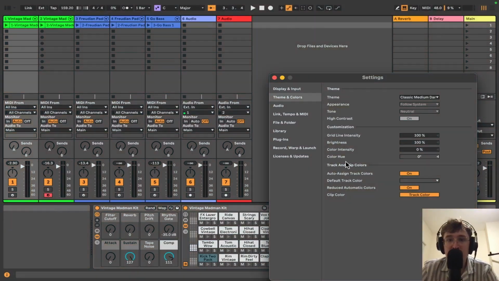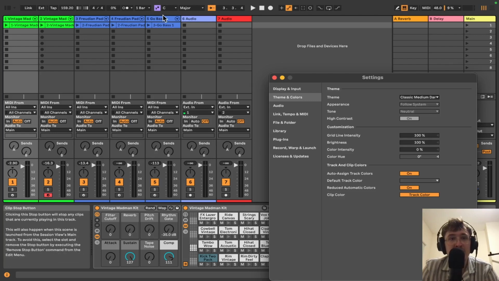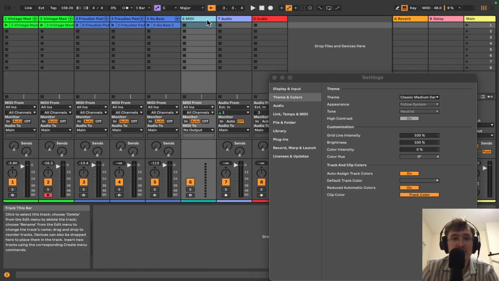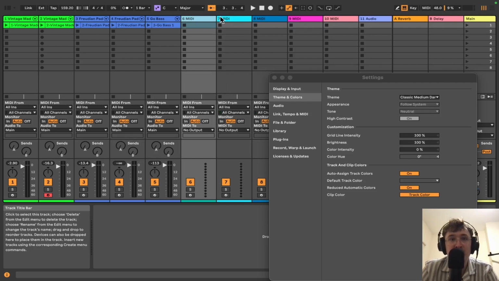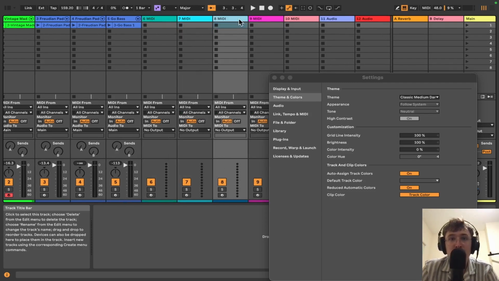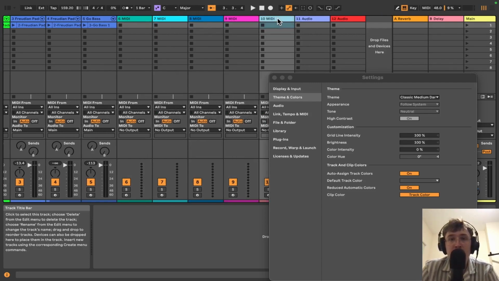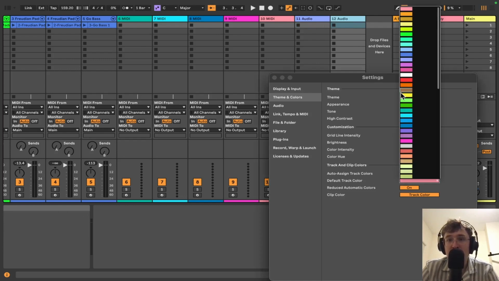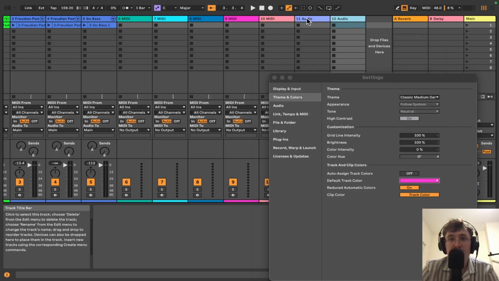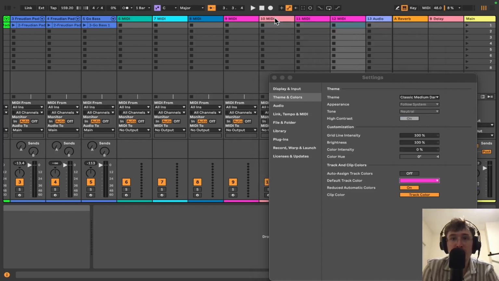Next we have track and clip colors. So you can auto-assign track colors. What that means is if I create some new MIDI tracks here by pressing Command-Shift-T, each of these tracks is going to have a different color. As we can see, green, sort of blue, dark blue, pink. I don't even know what color this is. Another pink, red, right? But if you turn it off, you can actually select a color here. Let's say this pink. And then the tracks that you make are all going to be the same color.